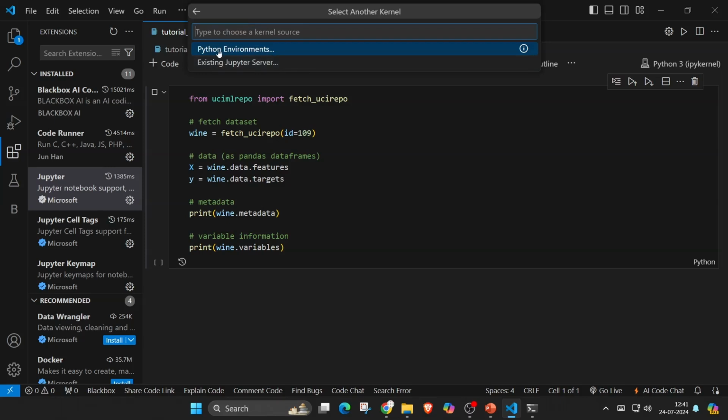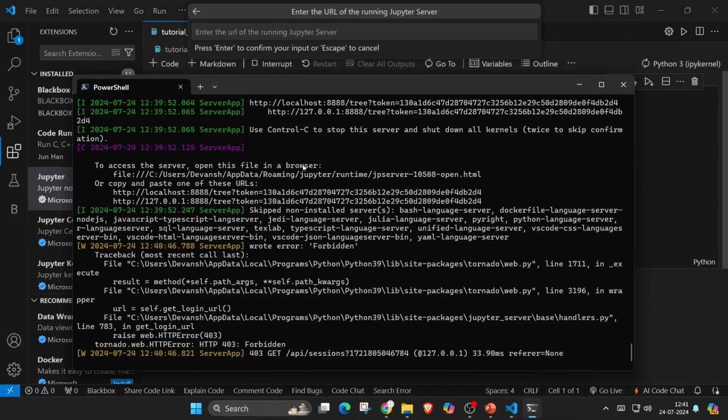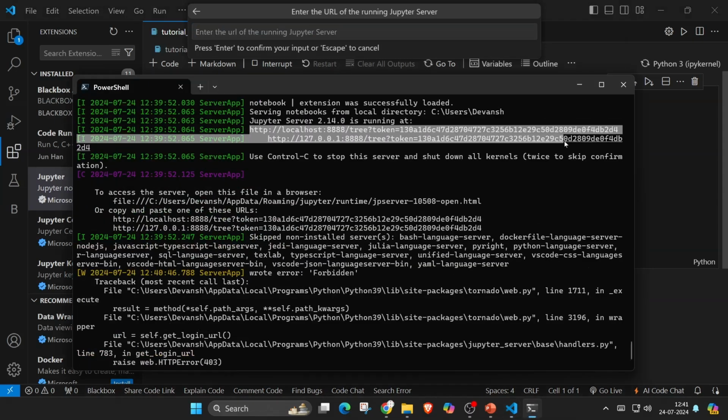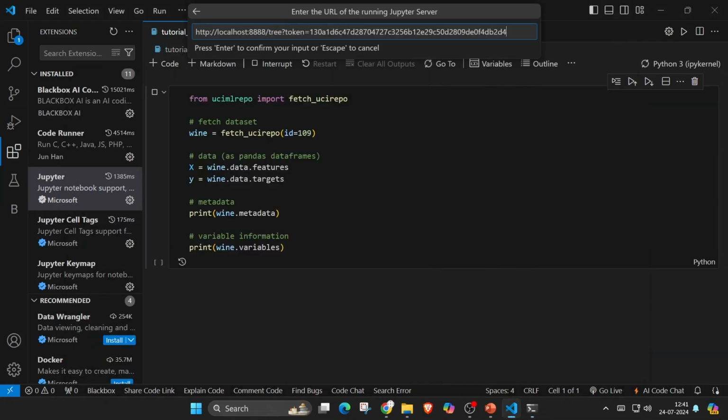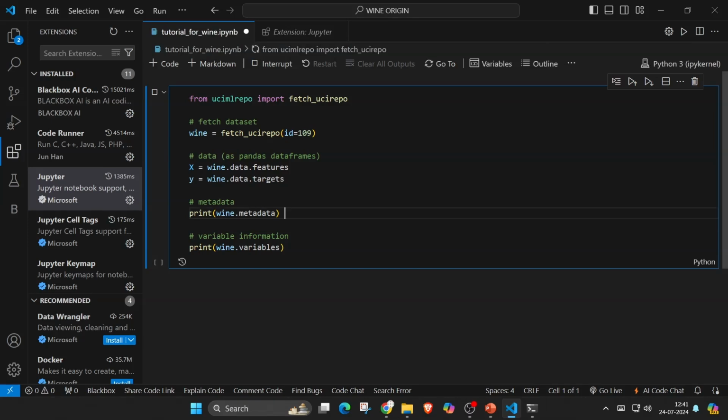You may not have this option by default. You can see this over here. You click on existing Jupyter server, and then it's saying enter the URL. So we have this URL over here which I copied from here. See this? It's running over here. I can show you and then paste it. Enter, and it will run. Now select the kernel. You can select this, and yes, it's done.